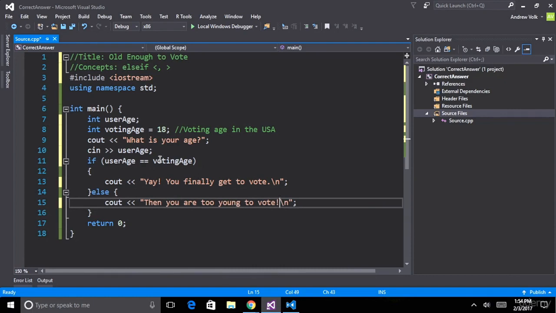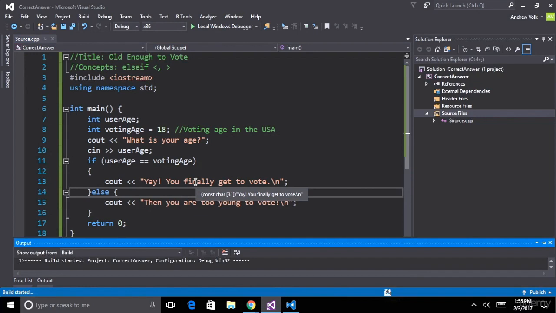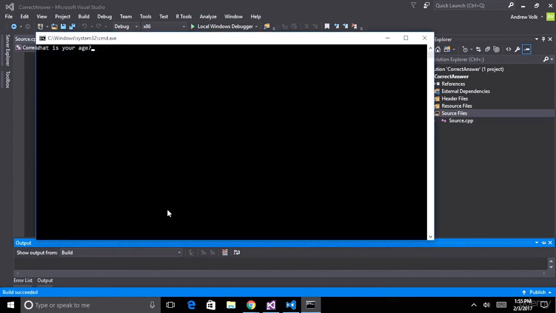Okay? And so when do we want them to say you are too young to vote? Do we want to say it if they're not 18? No, we want them to say you're too young to vote only if they are younger than 18, which presents a new problem for us. We don't have just two outcomes. We want, if they're equal to voting age, we want them to get to vote, and we're very excited for them, but we need to control whether they're younger or older.